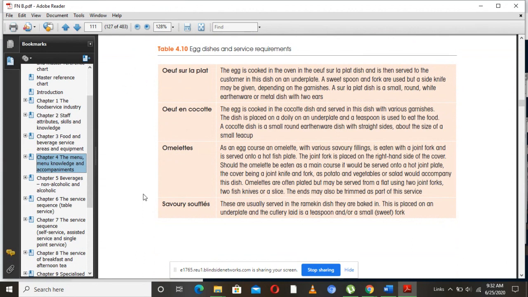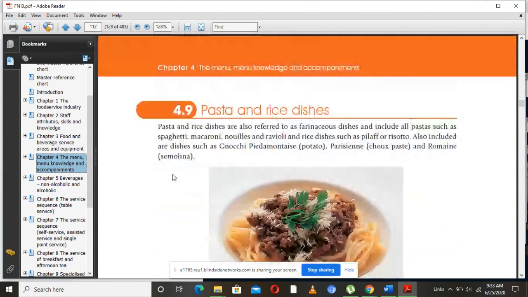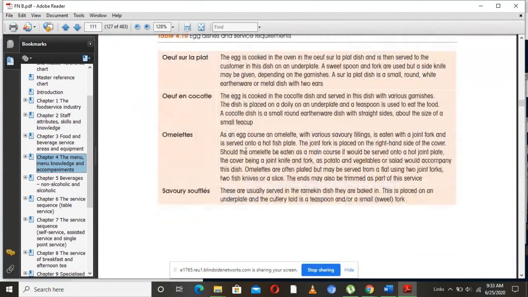Should you decide to eat the omelette as a main course, it can be served onto a hot joint plate, but once again, it is a hot fish plate, unless you want to eat it as a main course. Now, omelets are often plated, but may also be served from a flat using two forks, two fish knives, or a slice. The ends can be trimmed as part of the service.